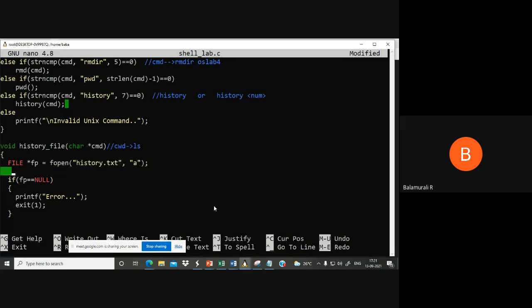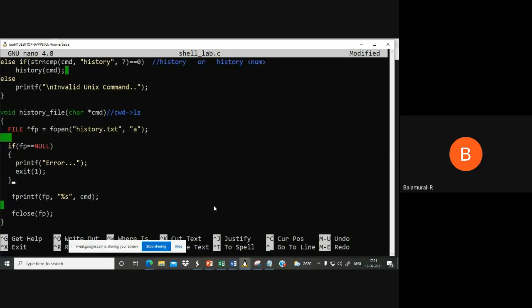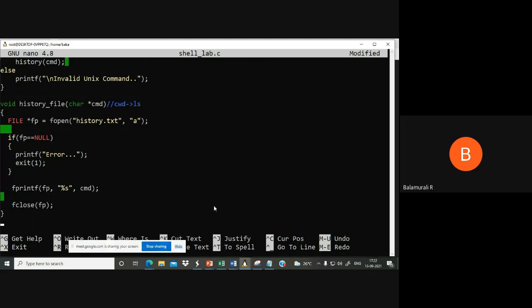Then we check if fp is null. If fp is null, then there is some error, so we display an error and exit. Otherwise, if fp is not null, whatever command you read, just write onto the file. It's as simple as that. We are just doing fprintf of fp, where we want to write to the file pointed to by fp. What do you want to write? A string. And where is that string? It is in cmd. So fprintf of fp, percent s, cmd, fclose of fp. So now all the commands we give will be in this file.